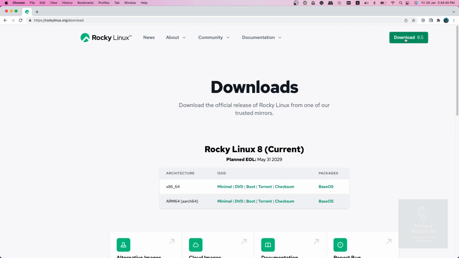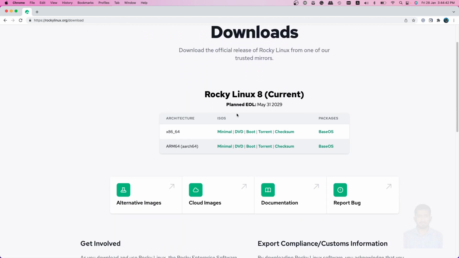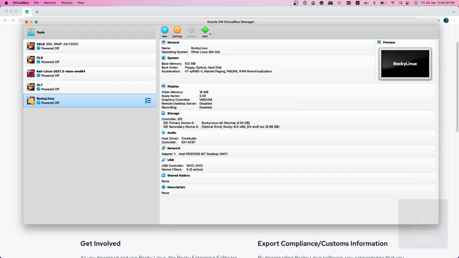If you just click that button, you will be able to download it as a minimal version or DVD. You can even download from a torrent one. I have already downloaded it on my laptop. Now I'm going to show you the installation process. So let's jump in and start the process here.